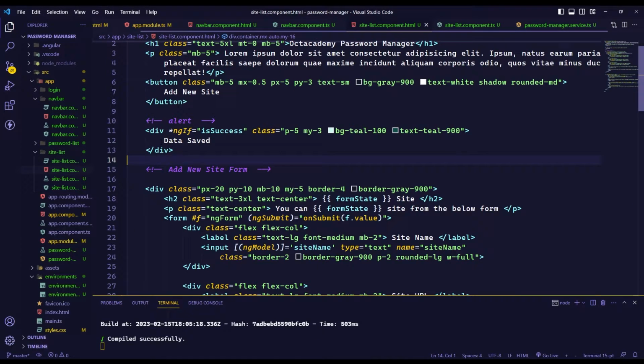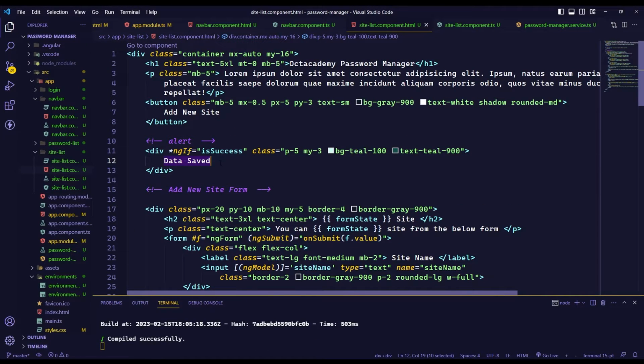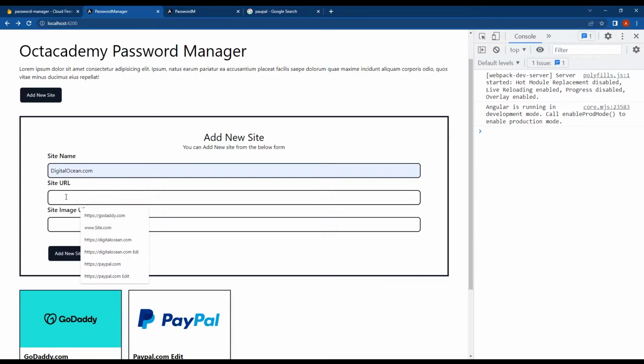Next, now let's make this static message dynamic inside the HTML view. For this, we can show this successMessage variable inside this view. Remove this hand coded success message. Now add a string interpolation, and the variable name is successMessage. That's it. Save this all and go to the browser. Again, create a new site.